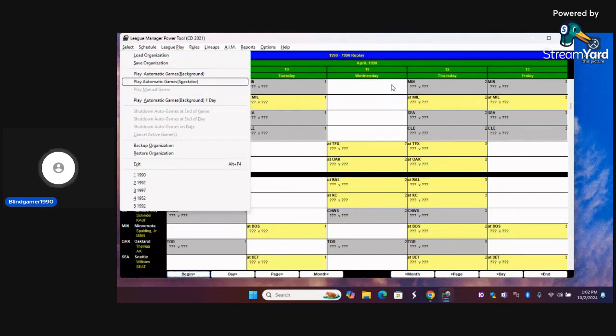Play manual game is blacked out. Play auto games 1 day, background. This plays the games that are set up for the day, the 1 day that's opening right now. No games have been played yet. Then you can shut down auto games at end of game. If you're doing auto games and you hit this button, it will stop playing after the game you're currently listening to is over. And then there's at end of day, that plays the whole day's games, and then it stops and you've got to move it to the next day.